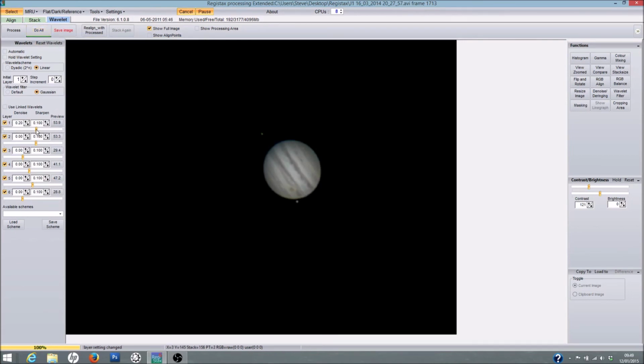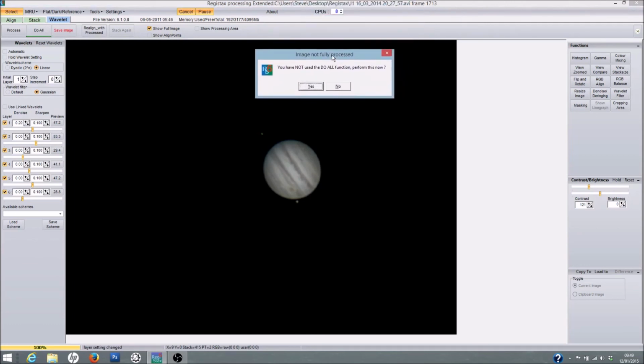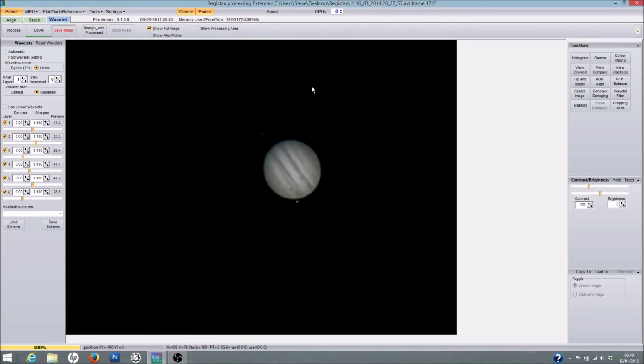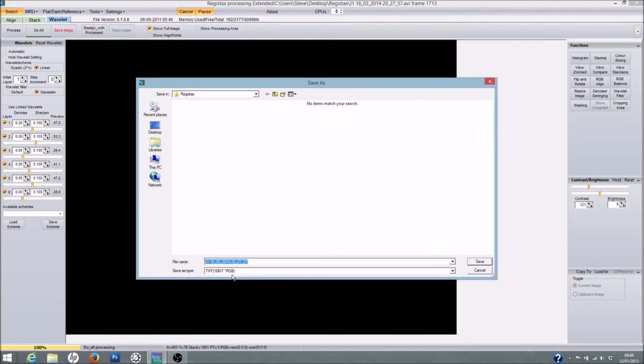If you forget, it's not the end of the world, because what will happen is, and I can just show you, if we just tweak this setting back a little bit, if I accidentally went and hit the save image button before hitting dual, it actually reminds you that you haven't sharpened the whole image and asks you if you'd like to perform it now. So obviously the answer would be yes. And that's all there is to it. And go ahead and save it. I always tend to save as a 16-bit TIFF. Call it whatever you like, give it a name, and store it. And that's all there is to it.